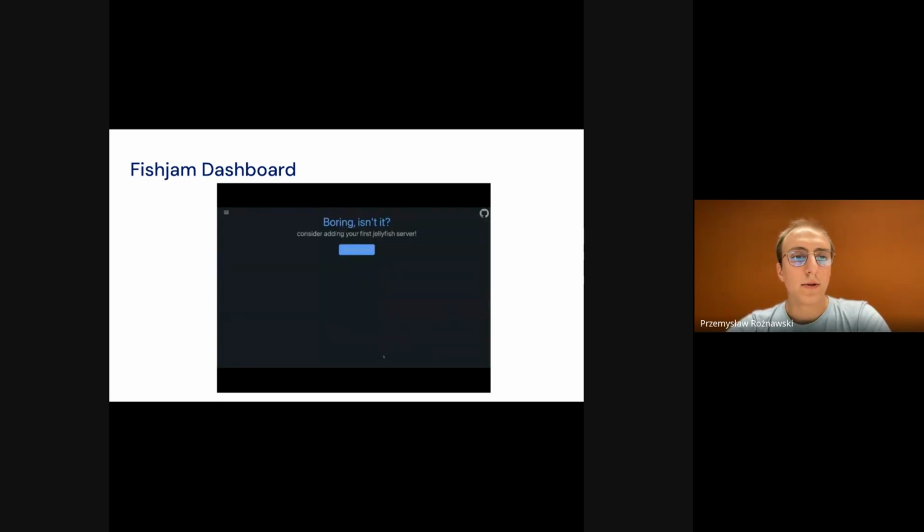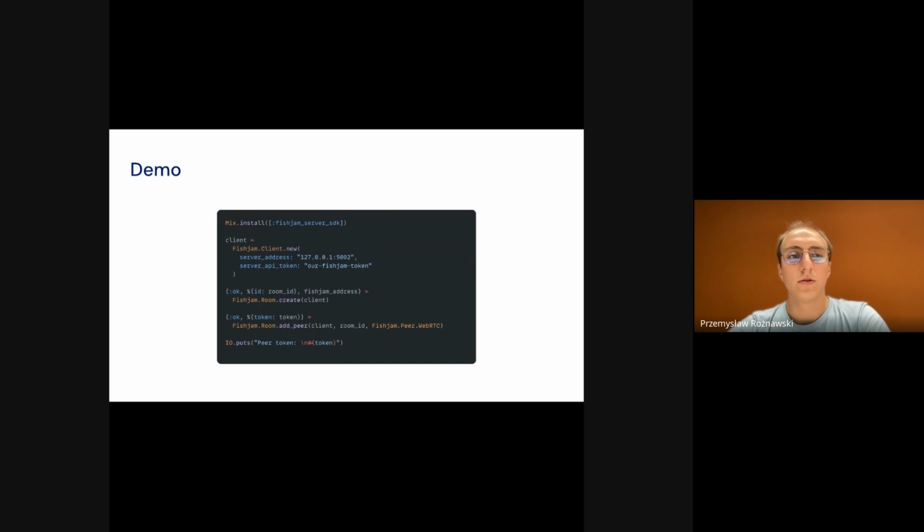Okay, so now I'll show you a quick demo of using the Elixir server SDK. And here I have a short snippet of code. What it does is first we create a client, which is basically an HTTP client, and we provide the server address and token to authenticate to the Fishjam server.